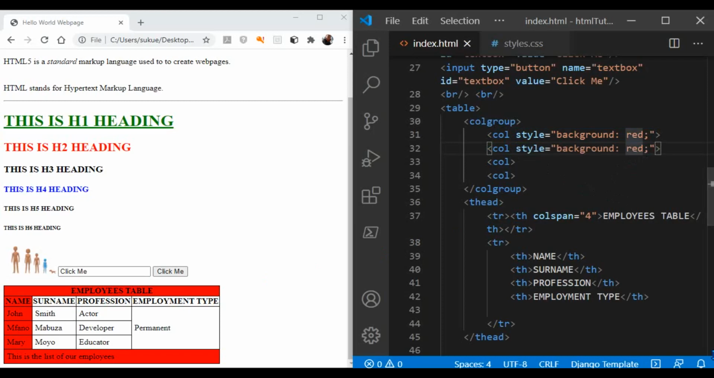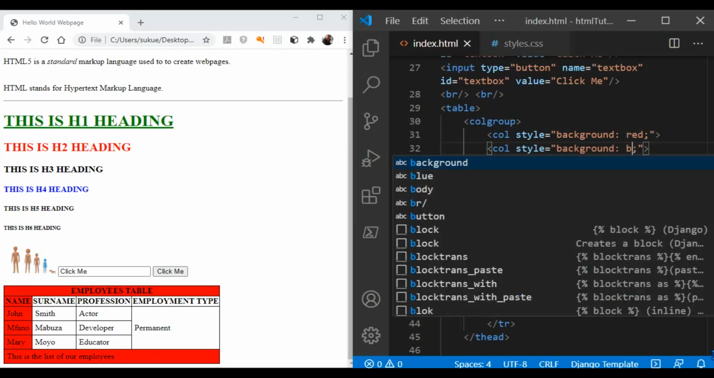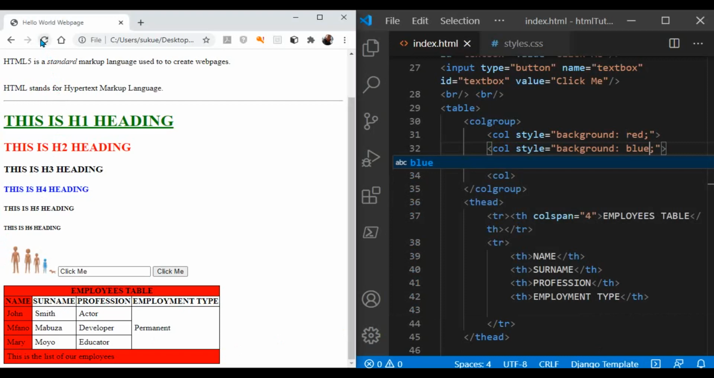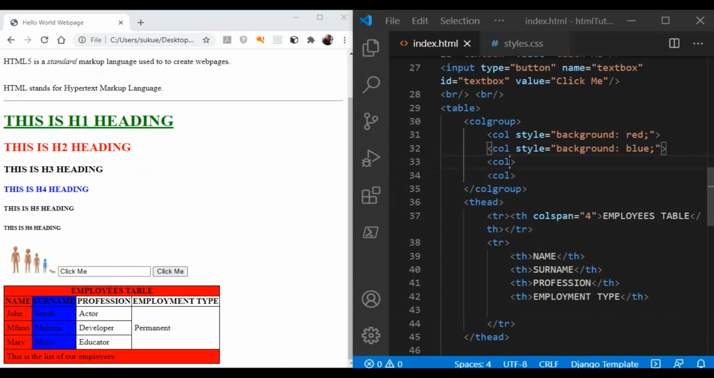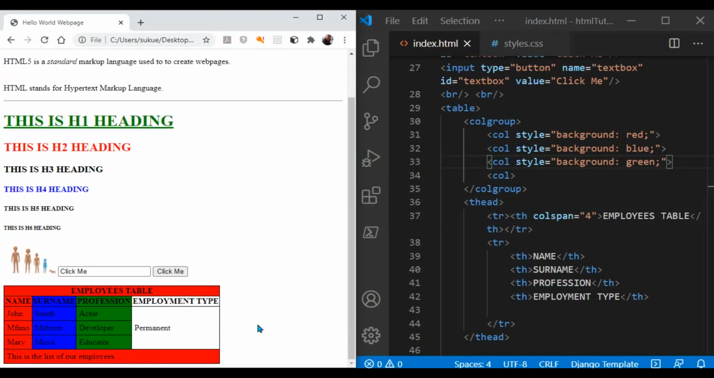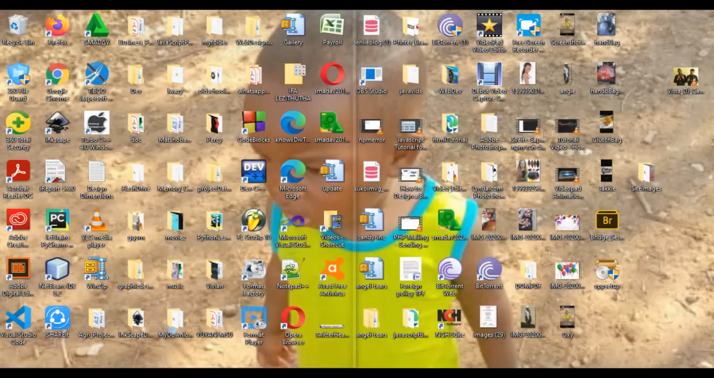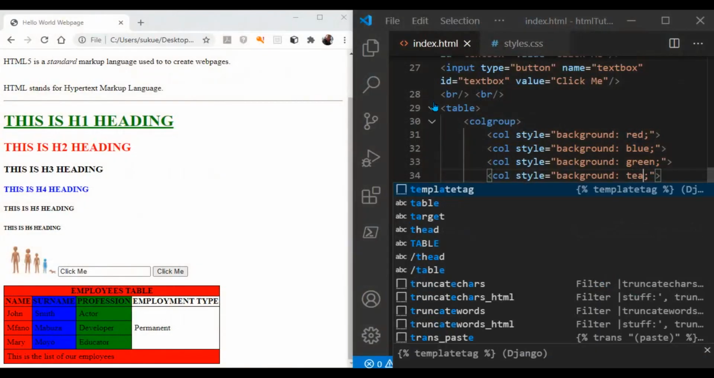Then maybe make this one green or blue, and reload. You'll notice that the second column is now blue. Then I'm going to change the color of the third column to maybe green. You notice that it is now green, and then change the color of the last column to another color, let's say teal. I like this color, teal. It's my favorite color, by the way.